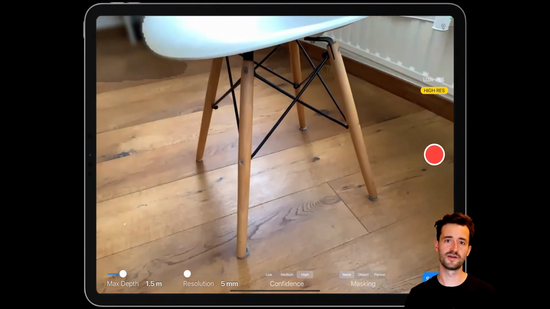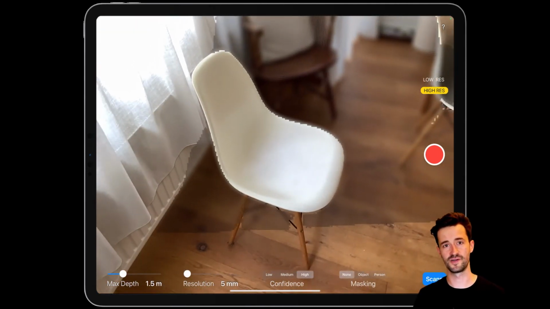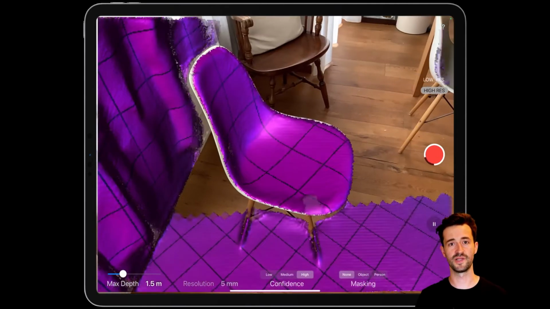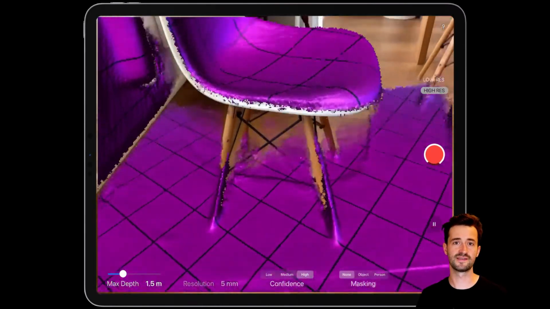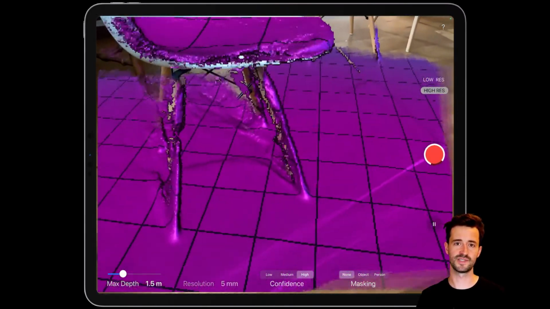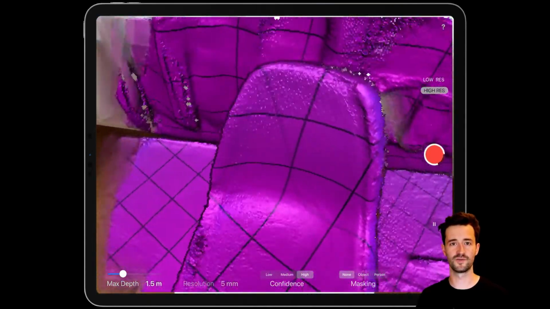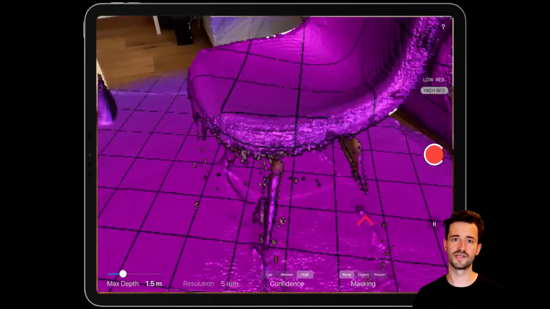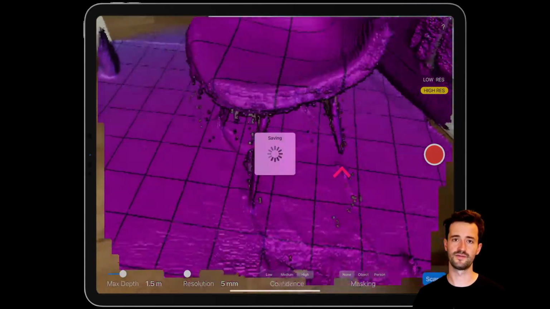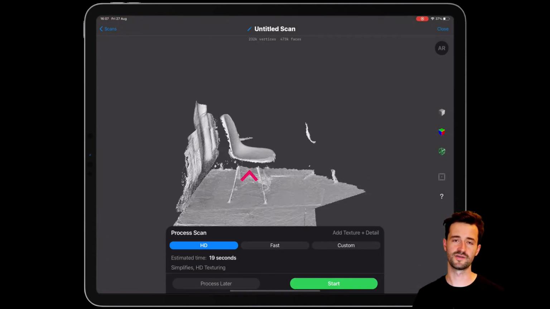Scanning objects smaller than 1 centimeter, as I mentioned earlier, the maximum resolution is 5 millimeters. You will see that the scan has difficulties to detect these objects. For example, with this chair, you can see that some of these objects don't pick up well. Really thin objects might not be detected at all. For example, these black metal bars connecting the chair legs.